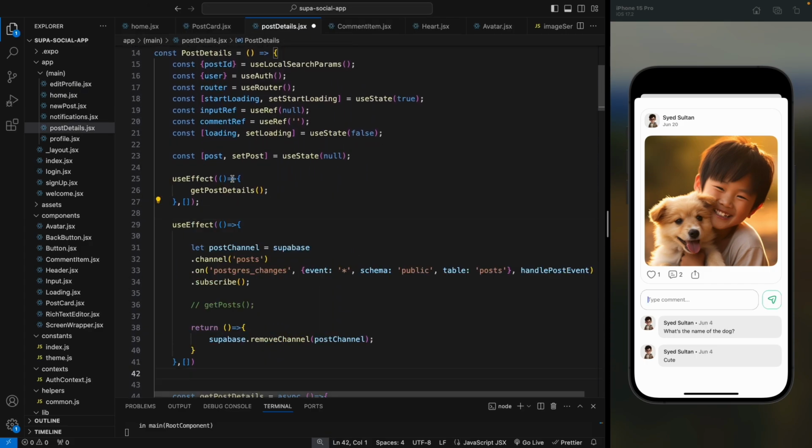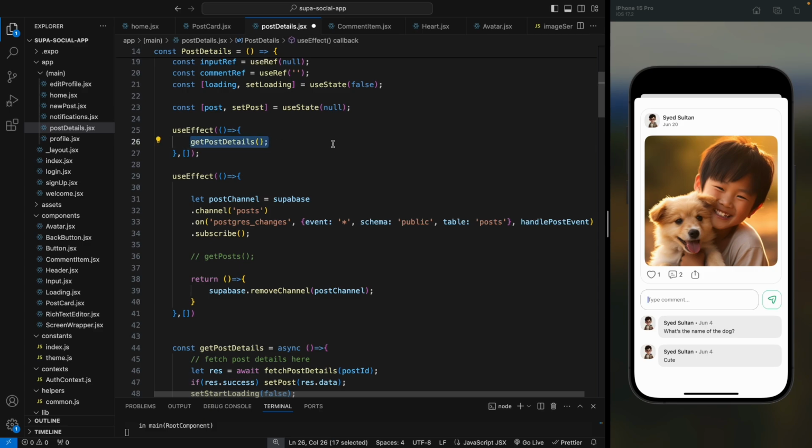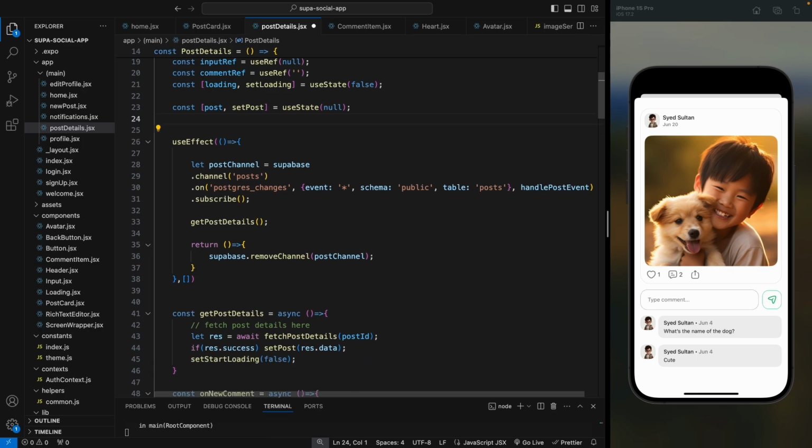Here we already have a use effect hook, so let's just copy this get post details function and paste it here. Now we don't need this use effect hook. Okay, so now let's change the name to comment channel, and the channel will say comments. And for the events, we only want to listen for the insert events whenever a new comment is created. Then schema will be public, and for the table, let's use comments table.